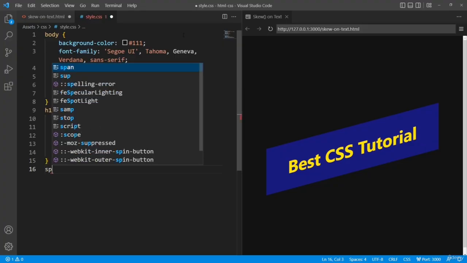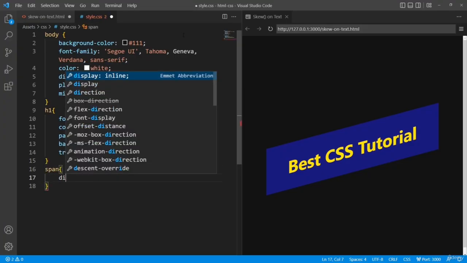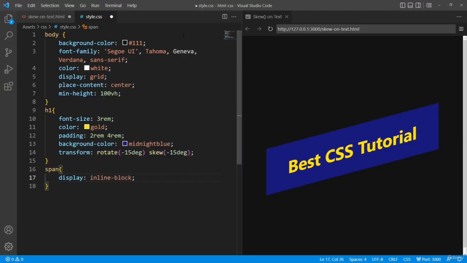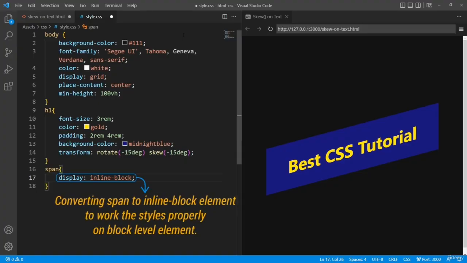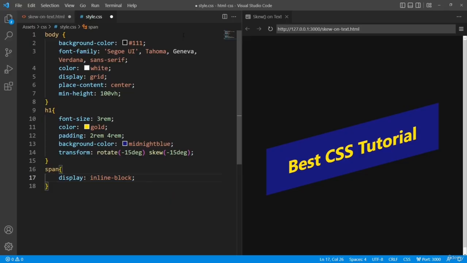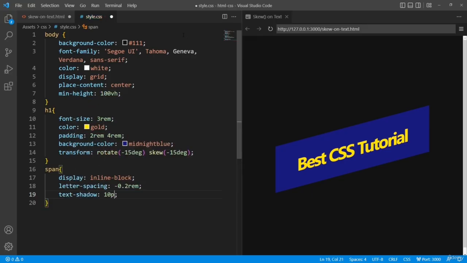Next, let's style the span. I will give the display as inline block. As you know, span is not a block element. So in order to make the styles work properly on span, we have to convert it to a block element. I will give letter spacing to minus 0.2 rem to make the letters appear closer. And let me apply the text shadow property.